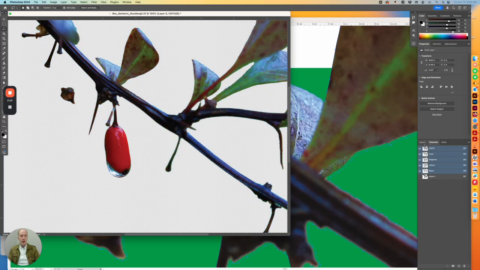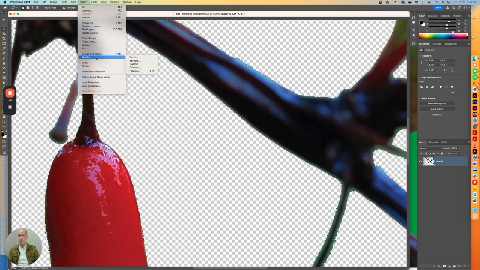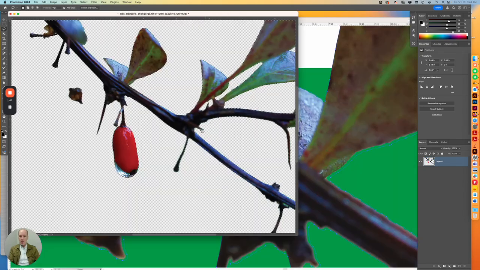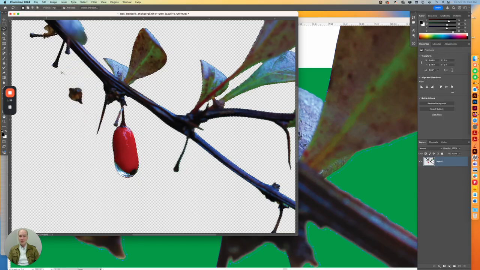I don't need to see my alpha channel anymore, but back in Photoshop, I'm going to again select my image, and I want to bring it in a little bit so that my content-aware fill, which I'm about to do, has something to work with. So I'm going to contract my selection. Modify, contract, and I'll do 2 pixels. You just want a little bit to work with there. And then I'm going to select inverse. So now I have the transparent background selected, and I'm going to fill that with a content-aware fill.